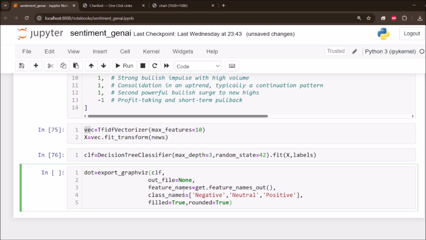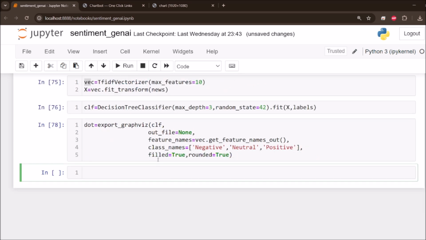So I believe the feature names, whichever it is, should be taken from the vectorizer, as we already called the classifier and we are missing this, so we need to call it this way. Okay, and if everything is good, we'll get the results. So I think everything is good.